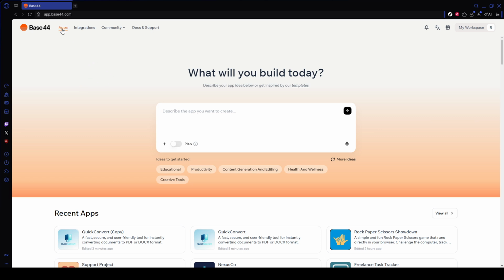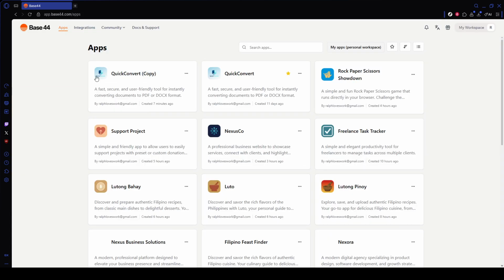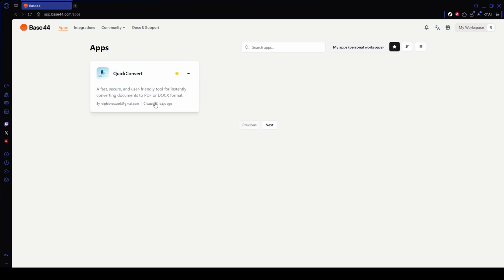Next, look for the app section in the interface and click it. This takes you to a list of all the applications available to you. If you manage a lot of projects, use the built-in filters or search to quickly narrow things down. If you don't see what you expect, double check you're in the right workspace and that your account has access to the app you want.